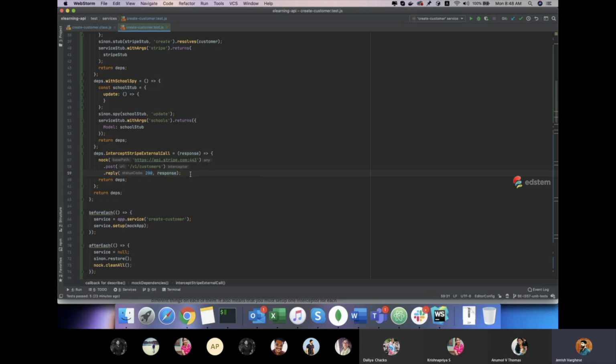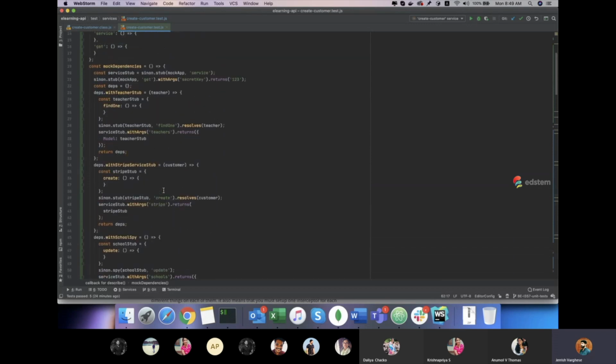Now again you can extend this with 404 or 501, whatever response. Again, you need to read the API documentation and understand. Then you can simulate other scenarios also in your unit tests, and check whether you are handling those things properly or not. So this is the way we are mocking the dependencies.